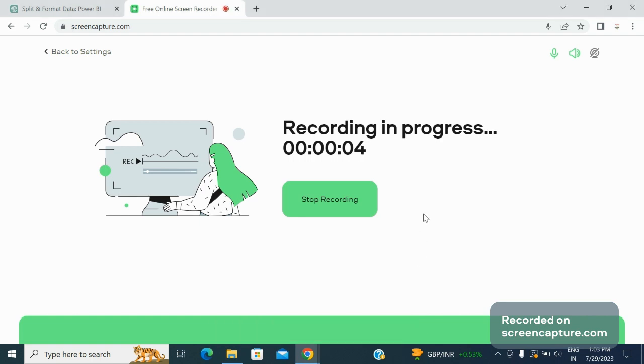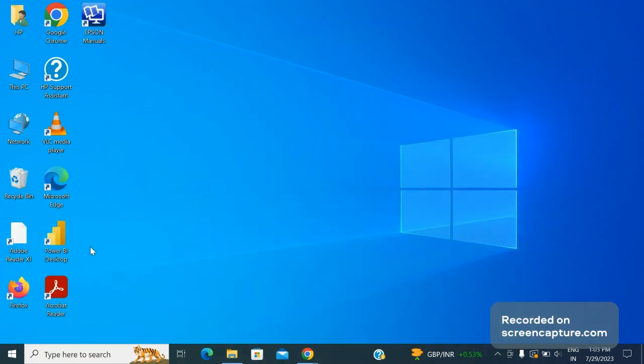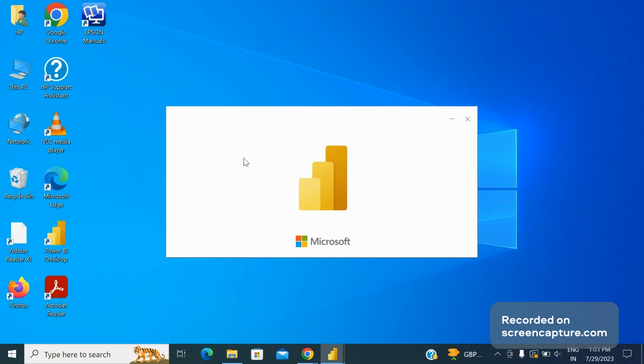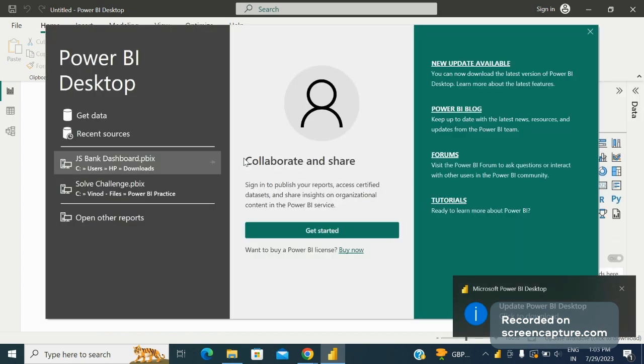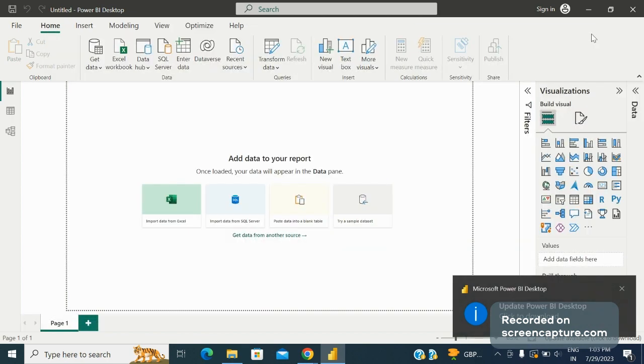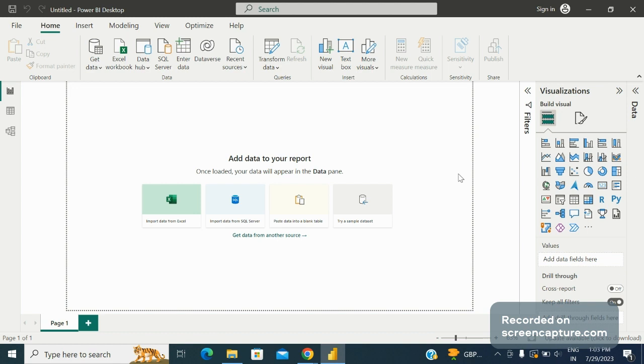Hi, in this video, we will see how to split the columns and format the columns in Power BI. So for that, I am going to open Power BI Desktop from my desktop area. Remember that Power BI Desktop is free of cost. If you want, you can search for it, download it instantly from the internet, practice it on your own, and learn the complete Power BI.